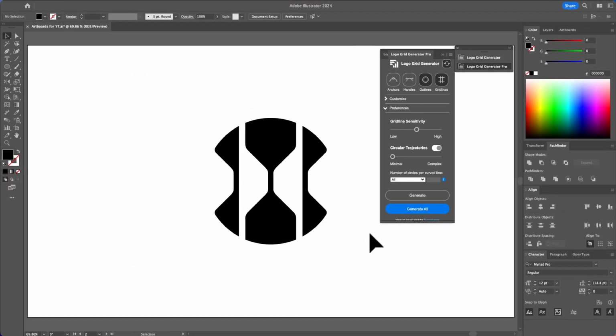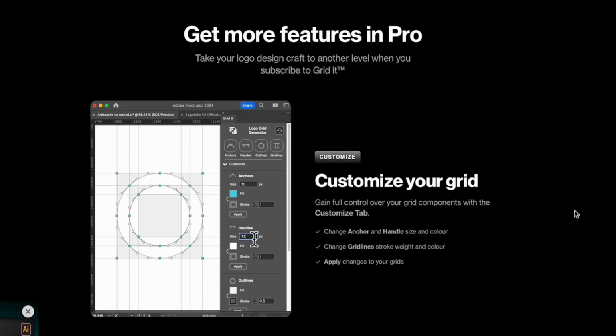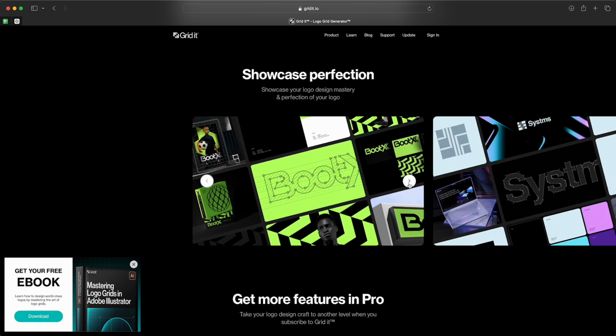So that's how you recreate circle grids for your logos in Adobe Illustrator. You can do this by using the Logo Grid Generator Pro extension for Adobe Illustrator.